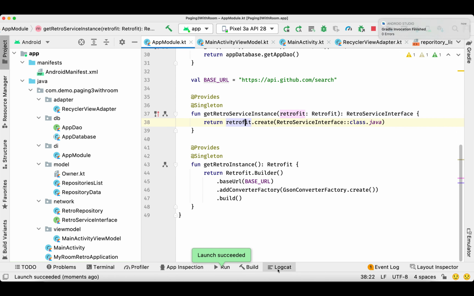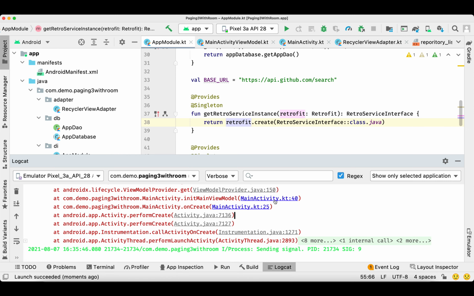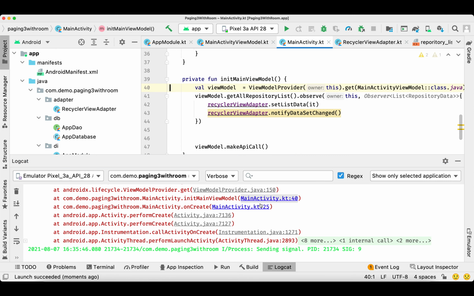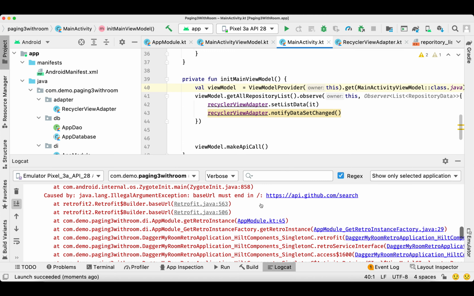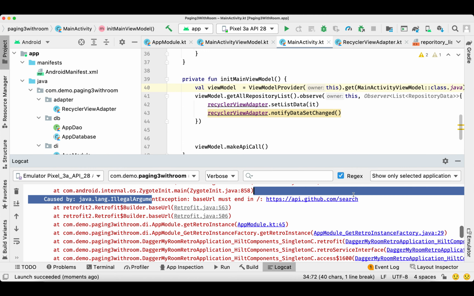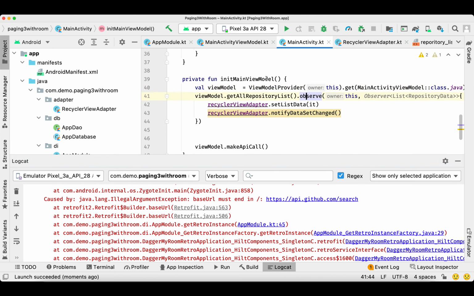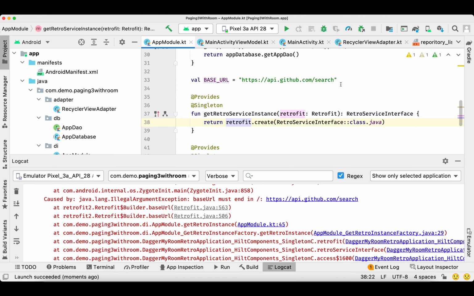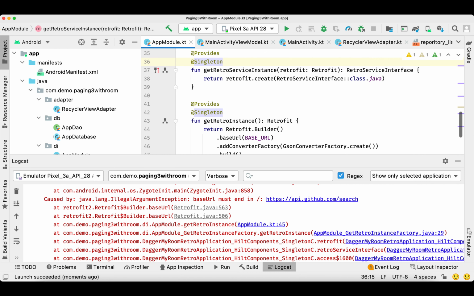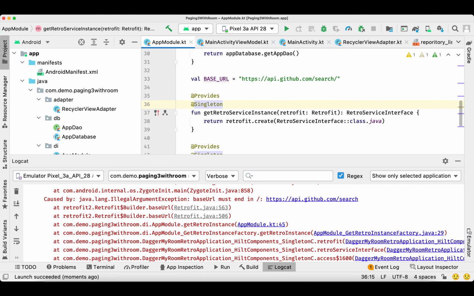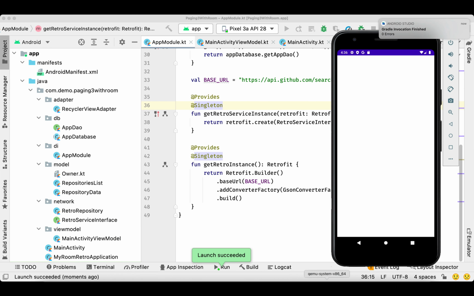It's launching and it crashes. Let's see what we are still missing. Okay, argument base URL must end with slash. So we'll go back to our app module and add this slash. We were missing this slash. Retrofit needs to have the slash at the end of the URL. Let's run it again and see how it looks.